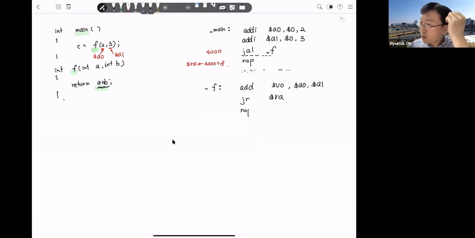So maybe as you are learning this code, you can see that the jump register instruction is actually jumping to the add instruction, right?